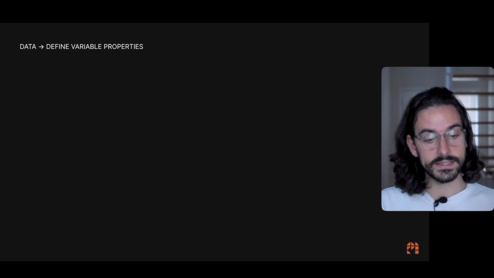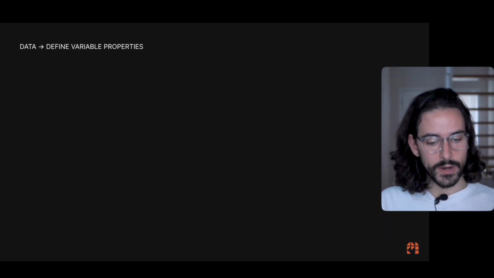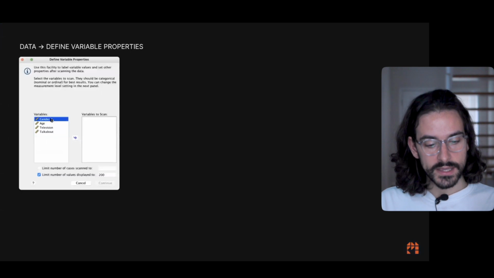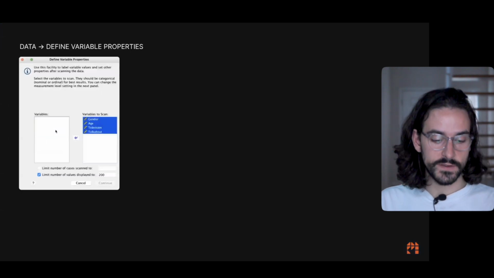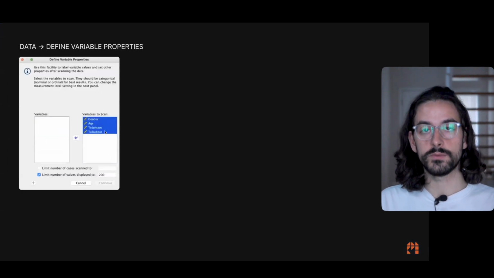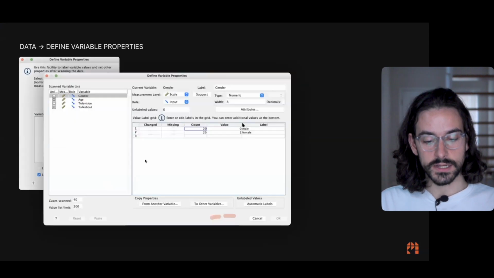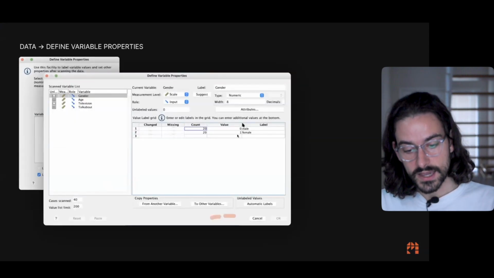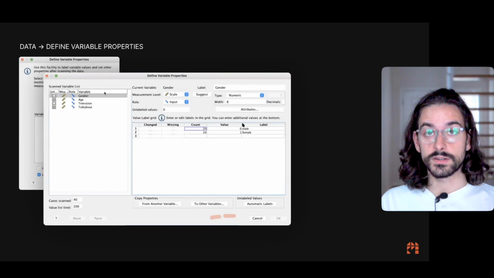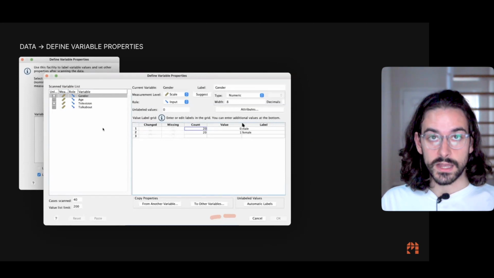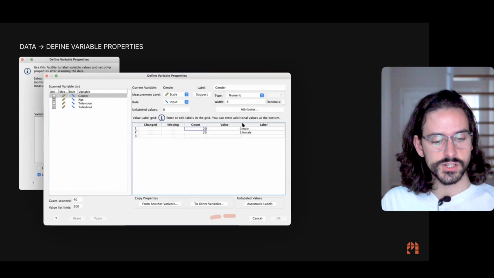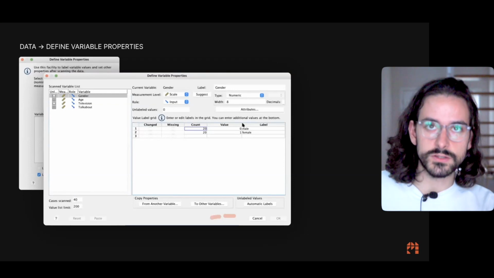You go on SPSS, menu bar, Data, Define Variable Properties. You're going to find this dialog box, and you're going to shift and select all of these variables, toss them all into the variables to scan. Then you're going to hit Continue, and you're going to get this new dialog box. This is going to show all the variables that you have in your data set. Here we have 4 variables: gender, age, television, which is what's your favorite TV show, and talk, about how often do you talk about that show.